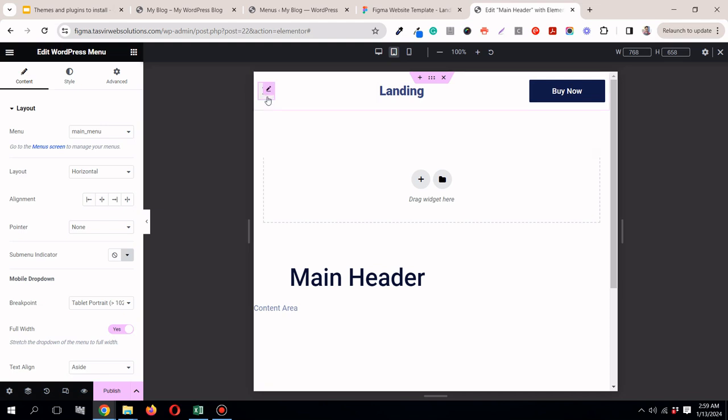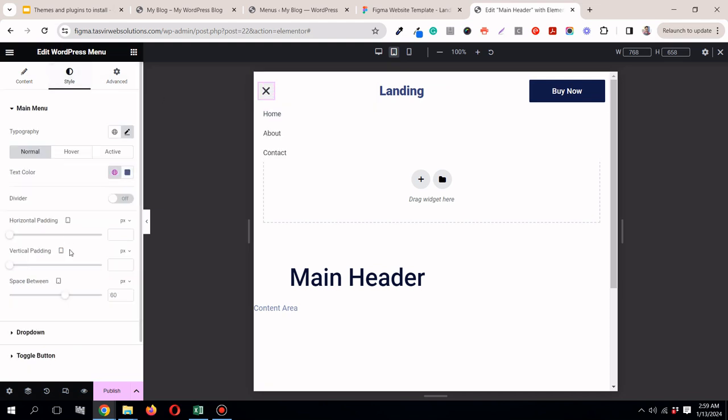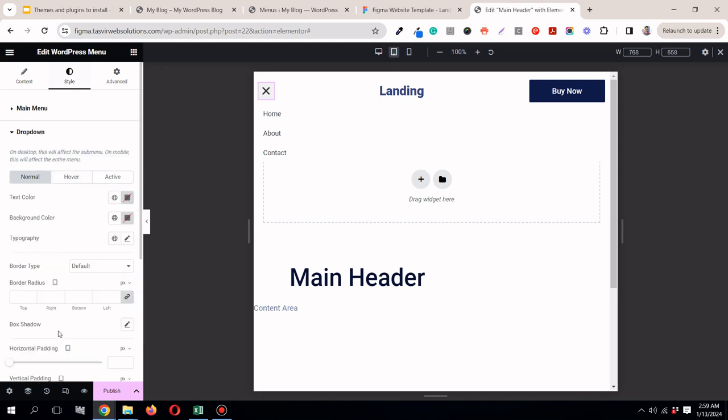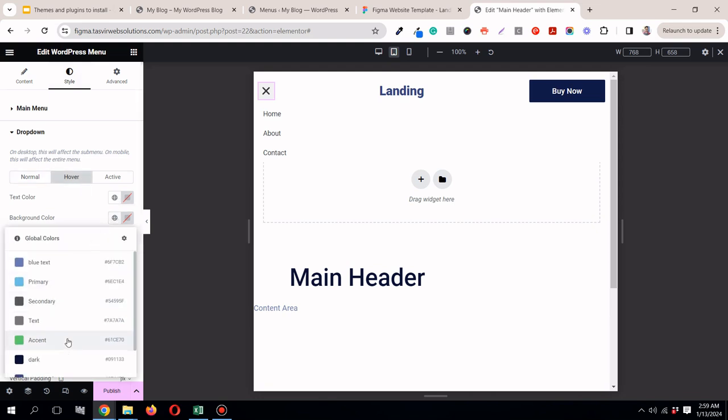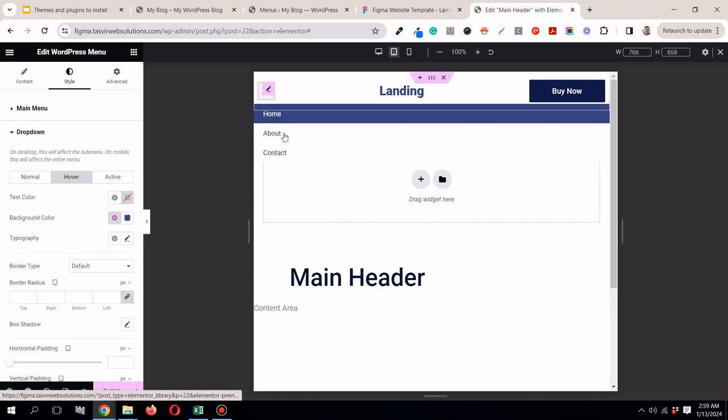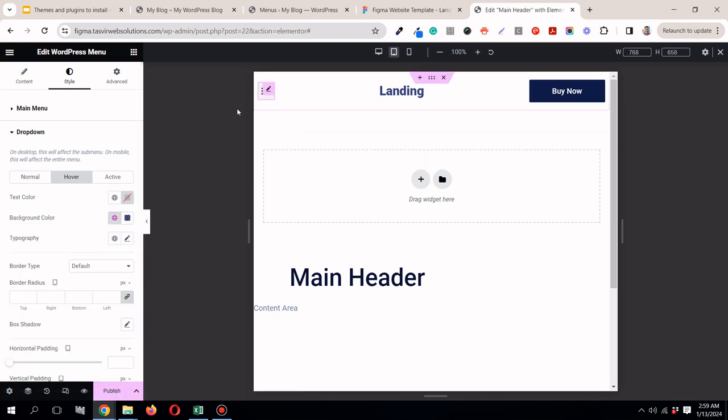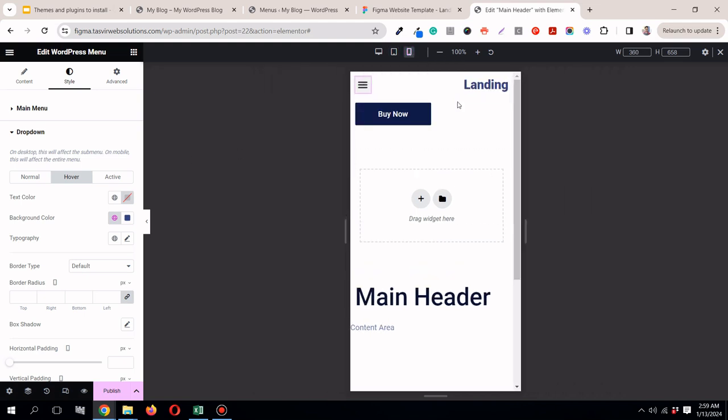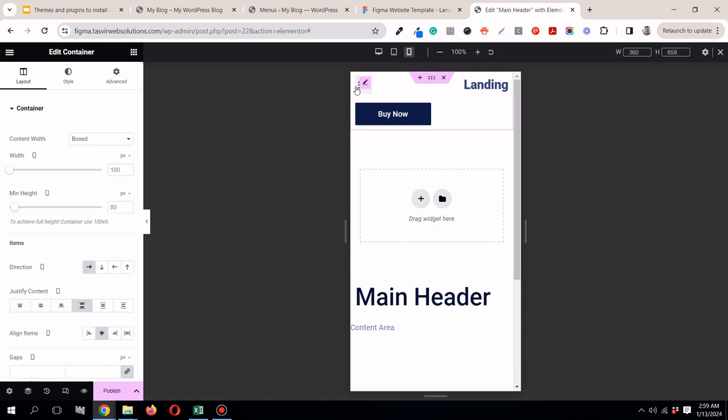And what I can do next is go to style, go to drop down, and change the drop down hover color to this primary blue. So you see it looks nicer, matches with our website brand colors. And now let's check the mobile view. So mobile view is kind of weird. Let's see if we can just adjust it.